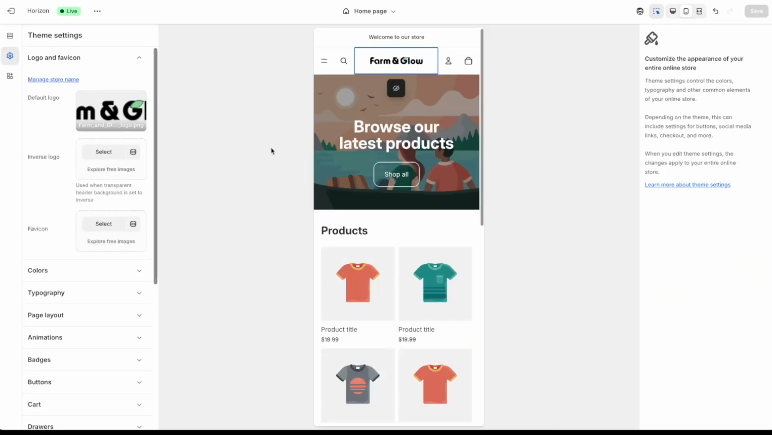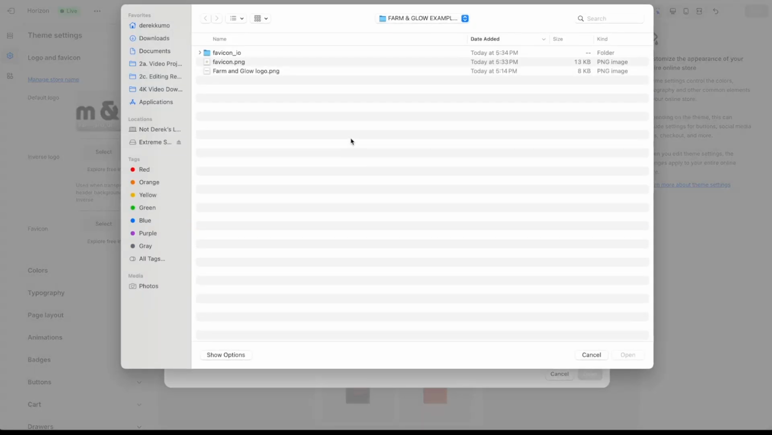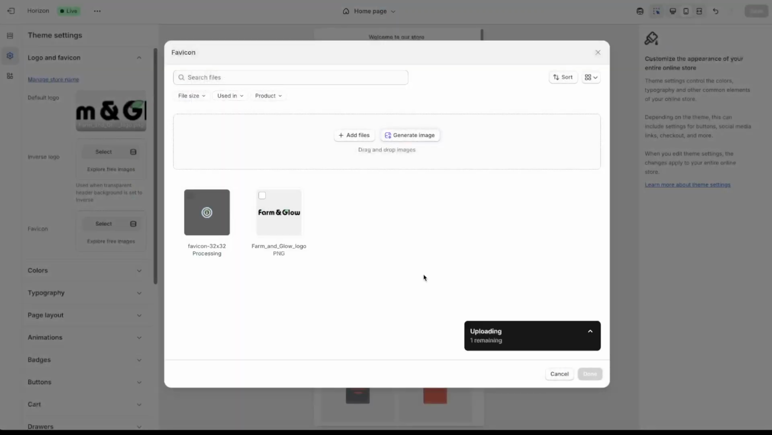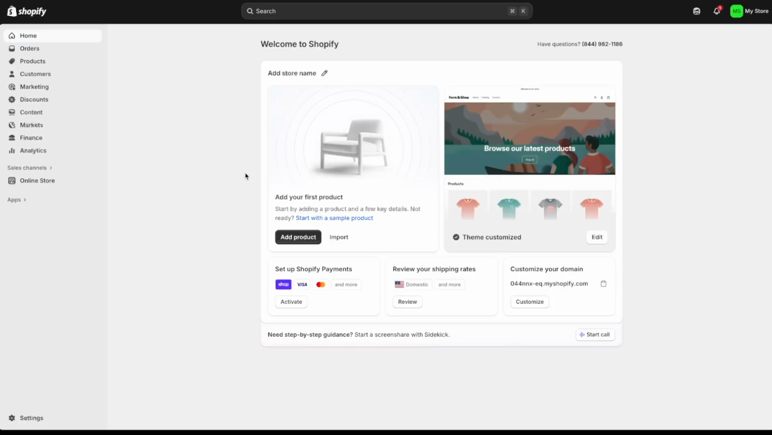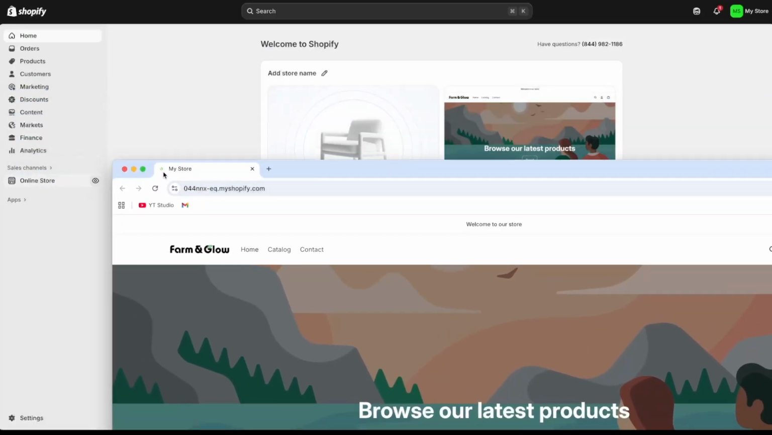Let's come back to Shopify, and under favicon, click on select and add files, and let's click on the 32 by 32 one. Click on done. And to preview this, we can just go here to view your online store. And then you can see the favicon is this little small icon here.